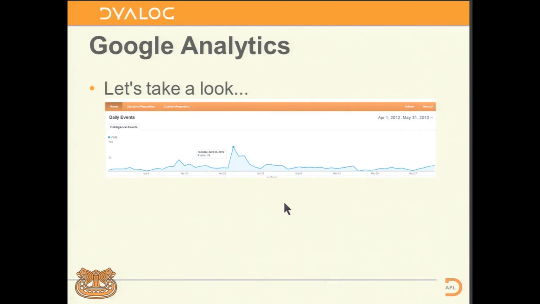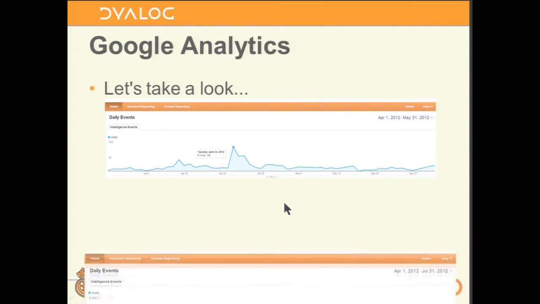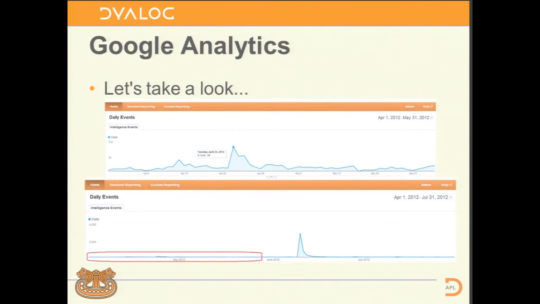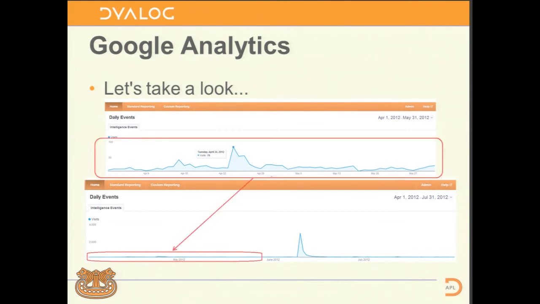So I'm going to expand this time frame to April 1st to July 31st. Now, this section here is this flat bit down here. Can anybody in the room find out when TryAPL was mentioned on Reddit? Jason got some messages at 4 o'clock in the morning. What the heck is going on with TryAPL messages?